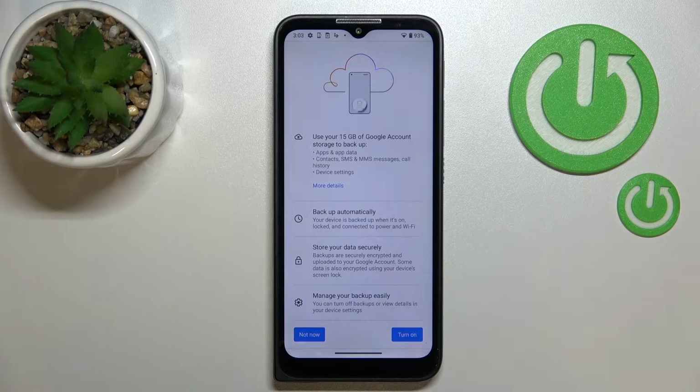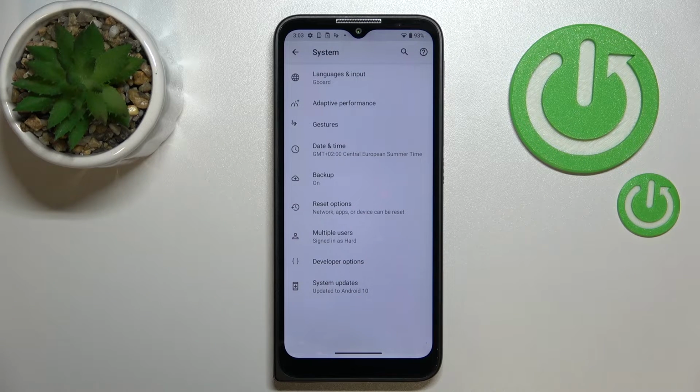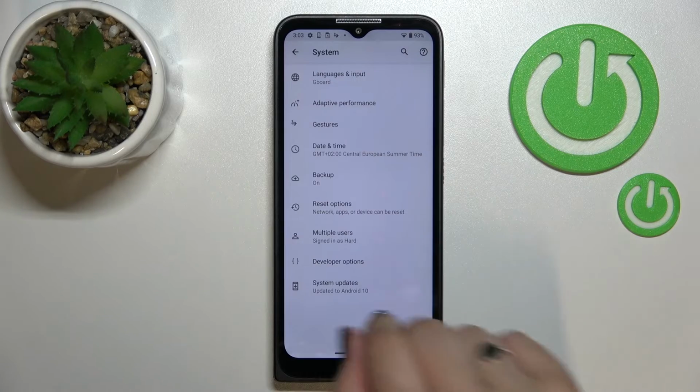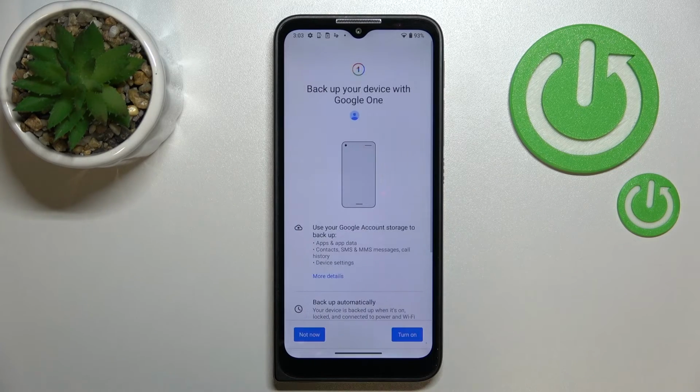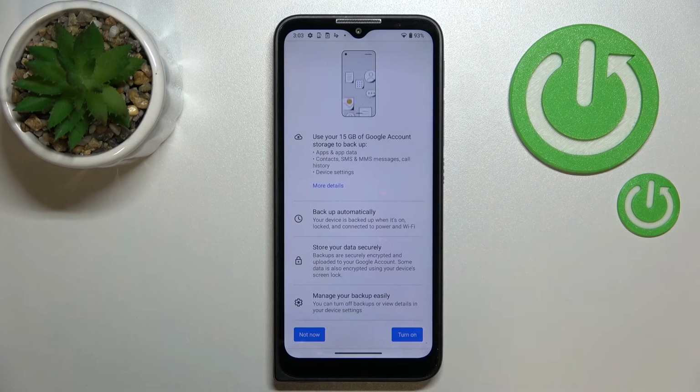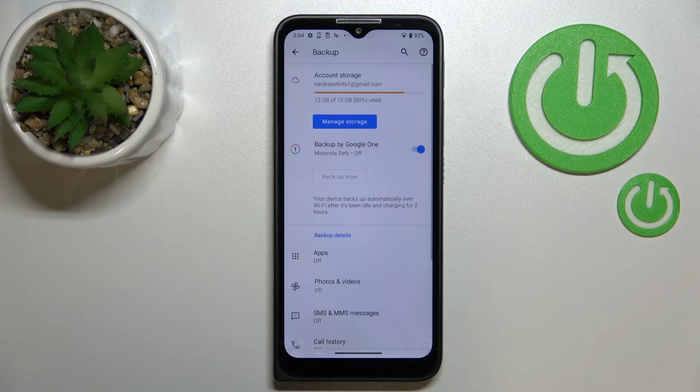If for some reason you do not want to back up the data right now, just tap on Not Now, and after deciding that you want to do it, just come back to the system option and tap on backup. As you can see, you will be transferred directly to this step, so you do not have to go through the whole operation of adding the account. So let's tap on turn on, and as you can see, we've been transferred to the backup section.